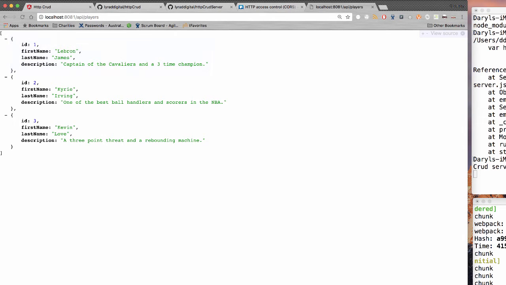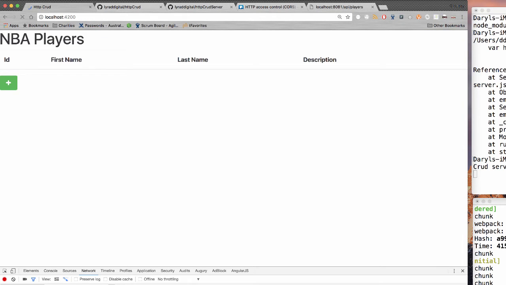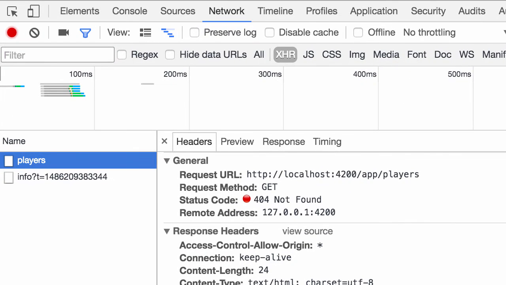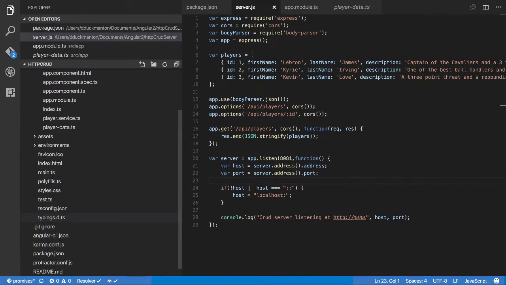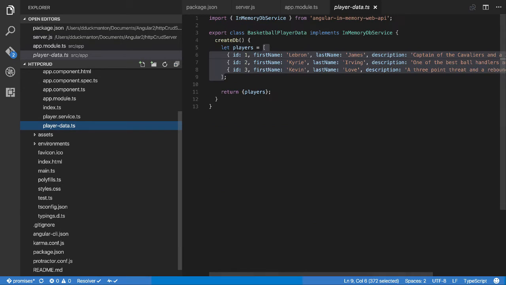So by rights, does this work? Refresh. No, it does not. Why doesn't it? Well, we're still pointing to localhost 4200/app/players. So we just need to make a minor change to our service, don't we? And first, what I'm going to do is kill this now, because I don't want this anymore. So I'll delete that.